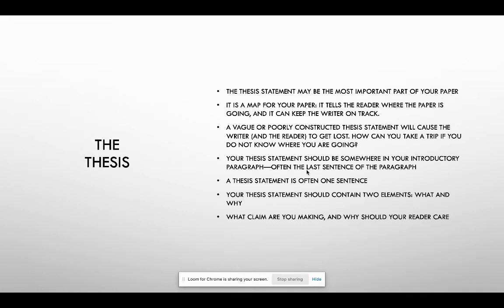The thesis statement may be the most important part of your paper. It's a map for your paper. It tells the reader where the paper is going, and it can keep the writer on track. A vague or poorly constructed thesis statement will cause the writer and the reader to get lost. How can you take a trip if you don't know where you're going?